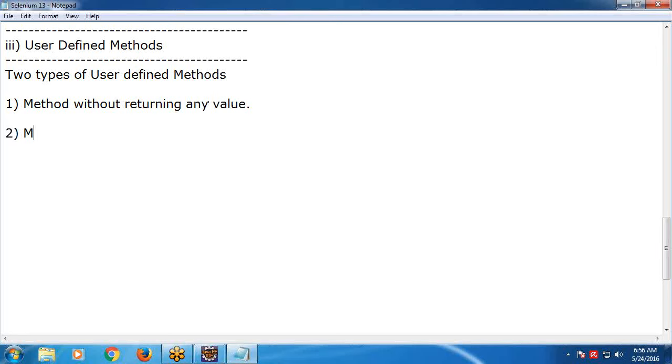Next, method with returning value. Performing operation, second type, performing operation and returning value. You can pass the value to other methods, or you can store the value into variables. You can use that value outside of the method also.